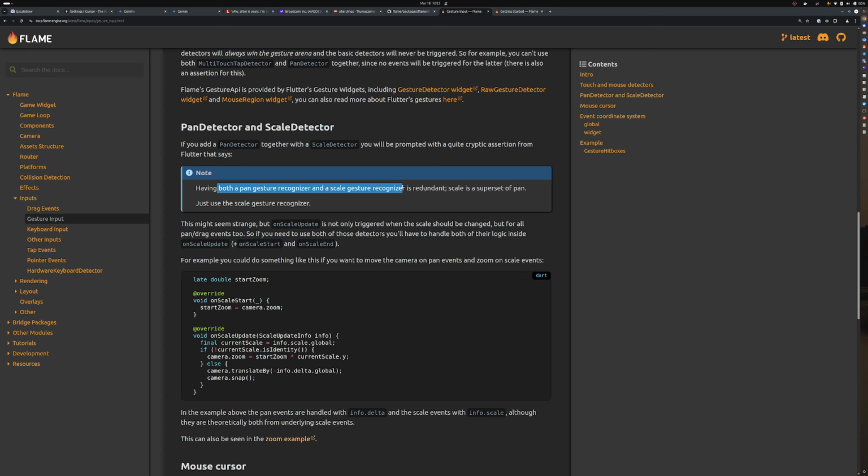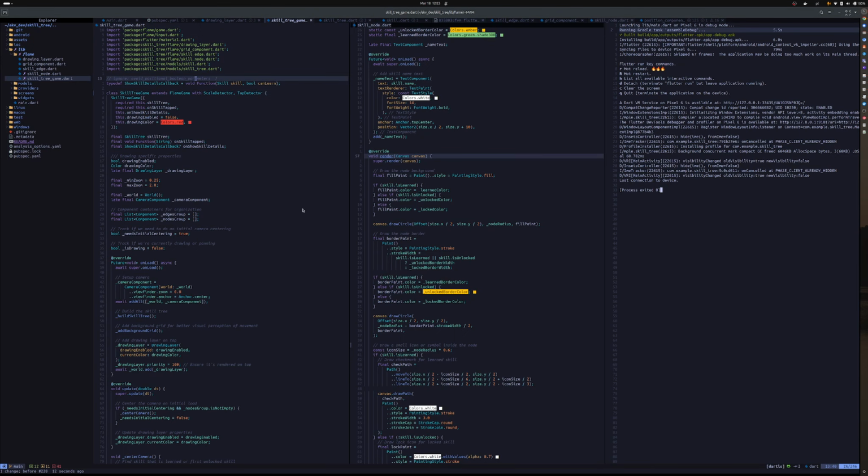Yeah, so scale is a superset of pan, and we are supposed to use scale and not together with pan. They are saying that in this case we are getting an assertion, and not only an assertion, but actually it doesn't work, was what I found. And I've tried actually to generate this code four times. Each time it was doing the same mistake, and each time I had to solve this mistake myself.